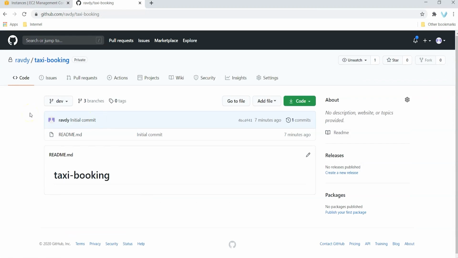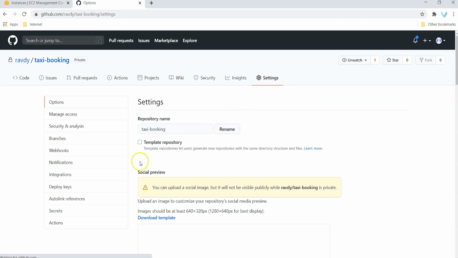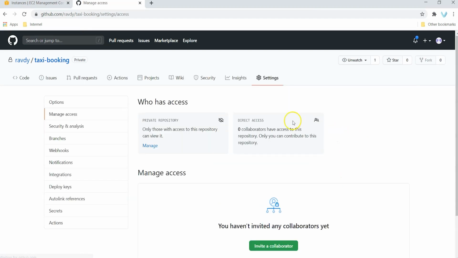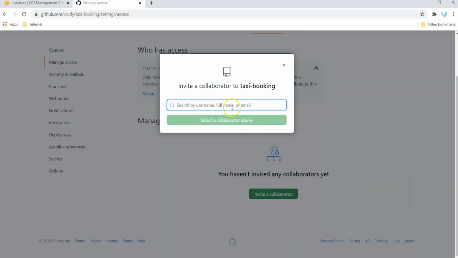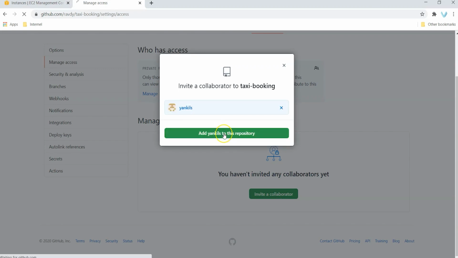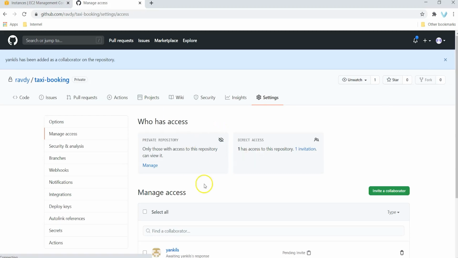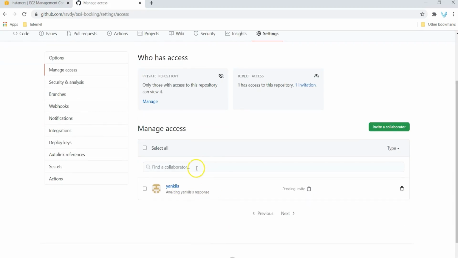Next thing, we need to add collaborators, right? So for collaborators, go to settings and manage access. Here we need to add collaborators. So far we don't have any collaborators. I'm adding Vayankils as one of the collaborators. Nothing but he can approve the changes and he has to approve from his email ID.